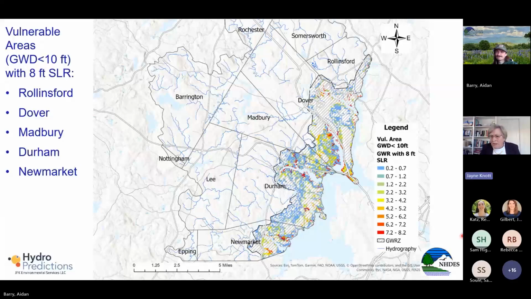This is still the vulnerable areas where the groundwater depth is less than 10 feet. But this is with groundwater rise of 8 feet of sea level rise. And this is in Dover and Madbury, Durham, and Rollinsford.